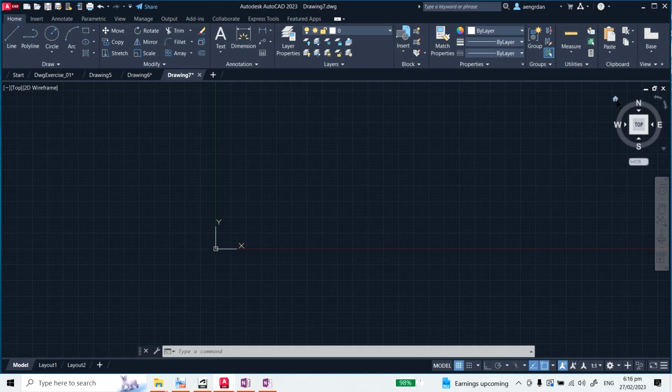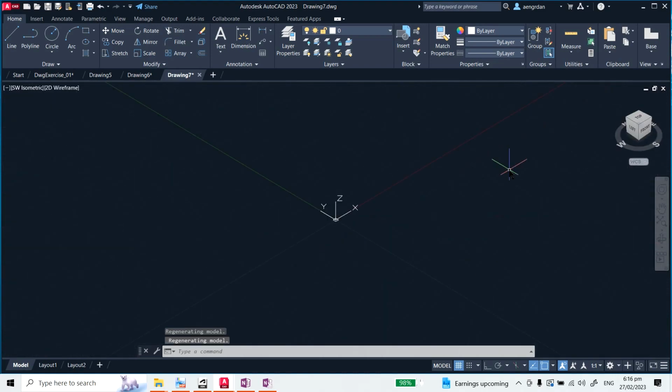By the way, this is our view cube. If we click that home button, and you scroll the mouse wheel up, you have a zoom in command. If you scroll down, then you have the zoom out command. You can see here we have this X, Y, Z, so it's actually a 3D space.